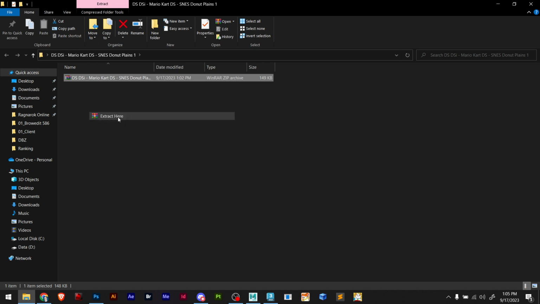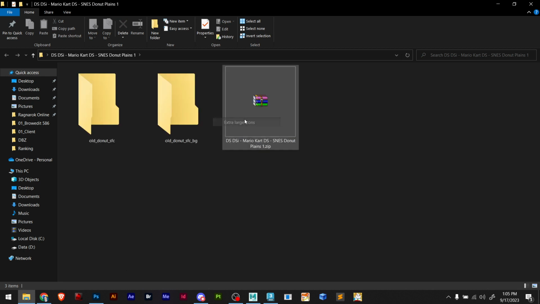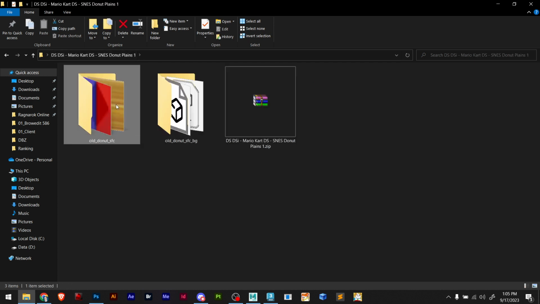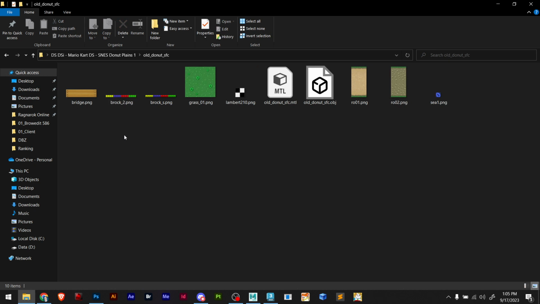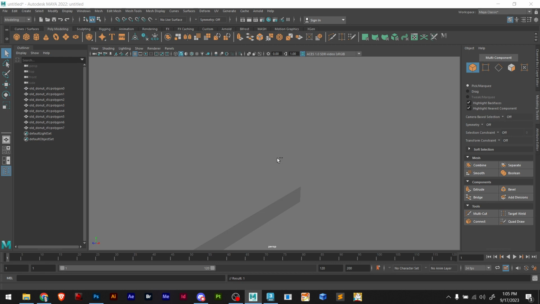Now I extract the files. Let's hope this one will be cool. And let's have a look. These are the sky, woods, and the object, okay. And then this. So we have the texture and the grass, the blocks. Now we are going to open the object in our Maya program.